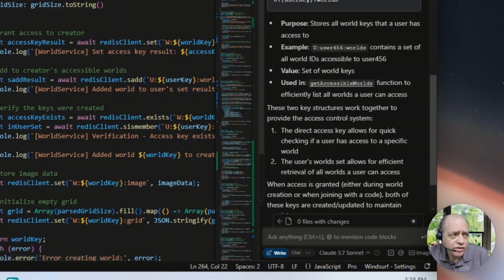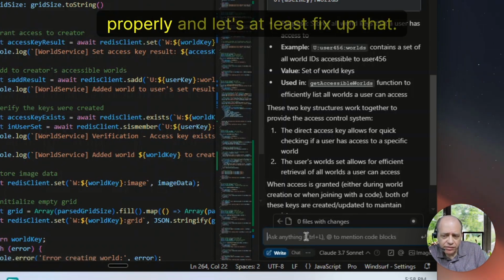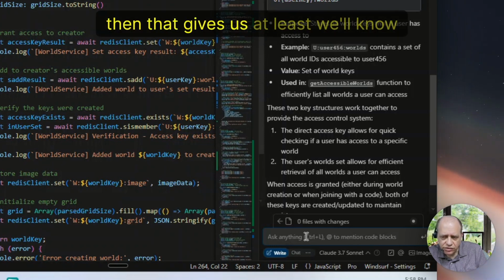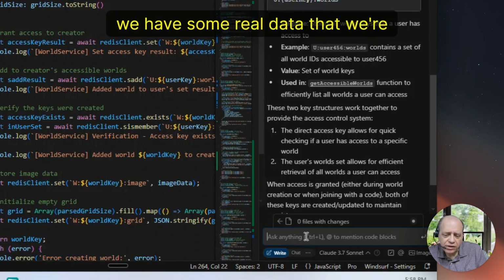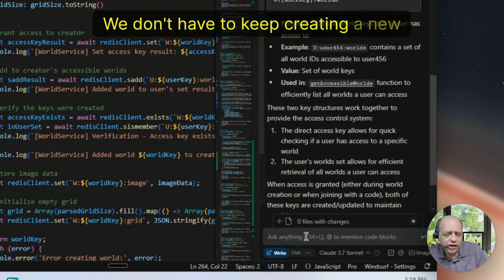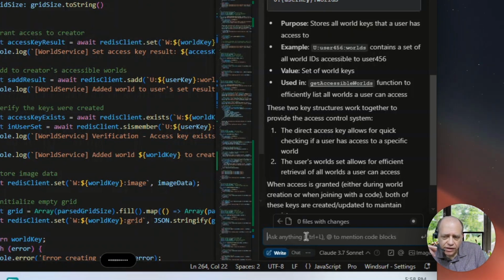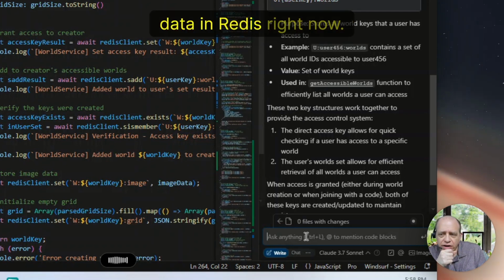So let's ask it to migrate the data again properly, and let's at least fix that up. If we can fix that up, then we'll at least know we have some real data that we're testing with. We don't have to keep creating a new world each time, which takes time. So I noticed that there's no data in Redis right now.